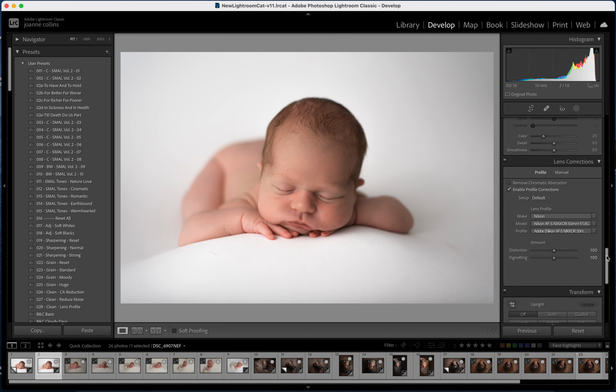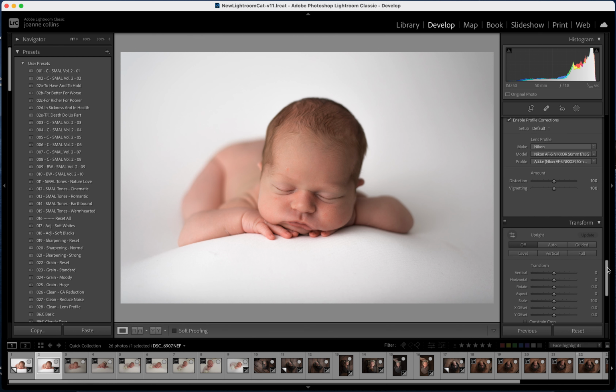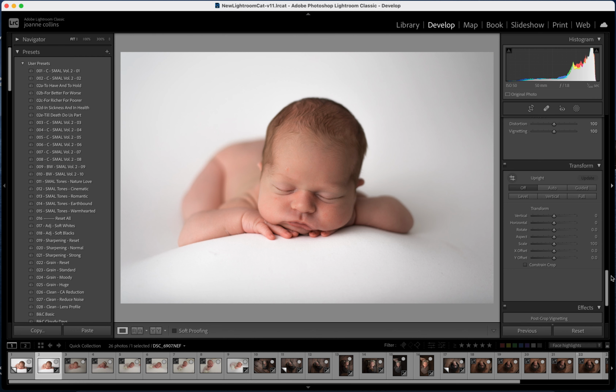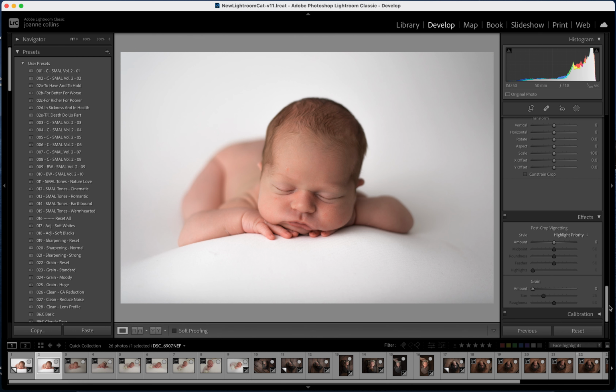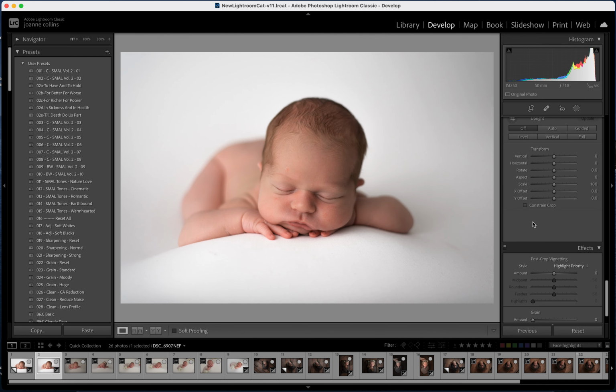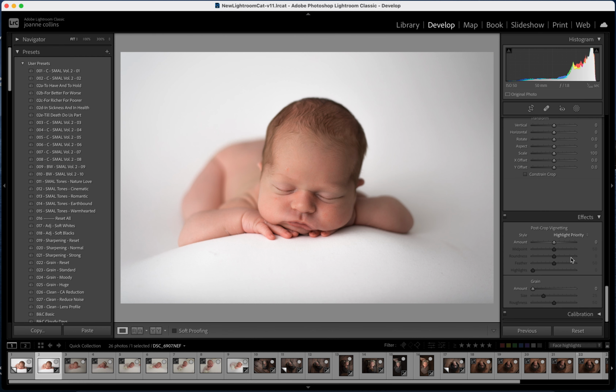Alright, and we've almost finished, and I'm going to come down to the vignetting. So on whites, I don't really like any vignetting, and as you can see it's looking quite grey around the edges still, even after ticking the other box.